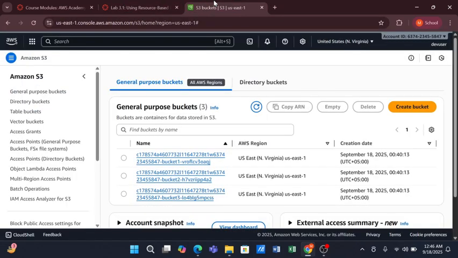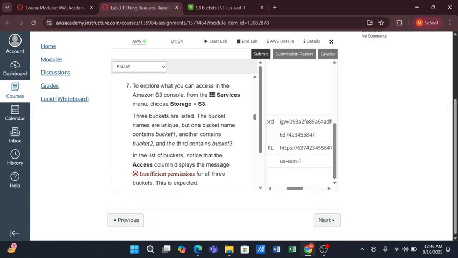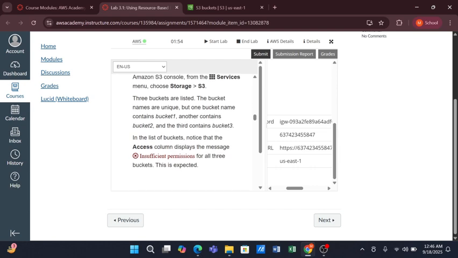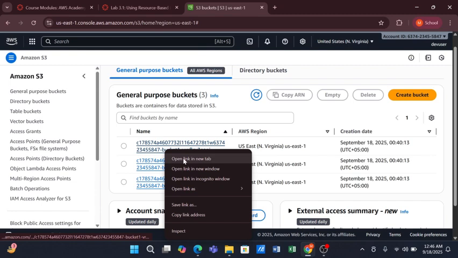We will now get the 3 buckets here, like bucket 1, bucket 2 and bucket 3, with their regions already specified. In the access column, 3 buckets are listed. The bucket names are unique, but one bucket name contains bucket 1, another contains bucket 2, and the third bucket 3. In the list of buckets, notice that the access column displays the message insufficient permissions for all 3 buckets. This is expected, so let us recheck and verify whether it is true or not.